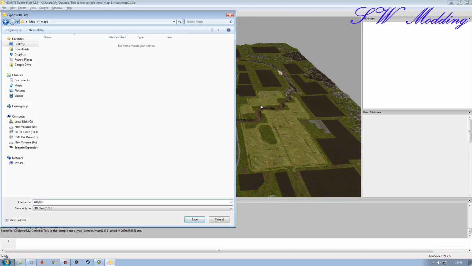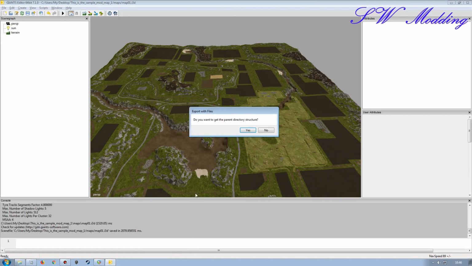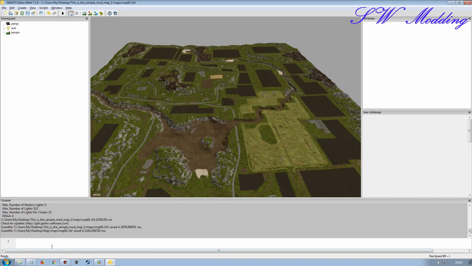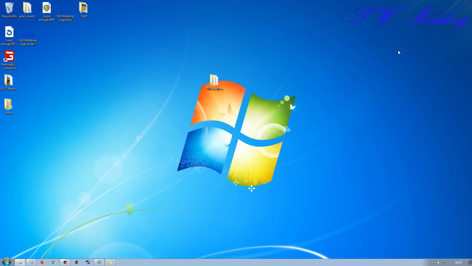But hopefully the video will give you a direction to go in. That's what it's really all about. So I'm just going to go Save, and it says, do I want to keep the parent directory structure? Yes. And it'll export all of that, and I can then close this one down.